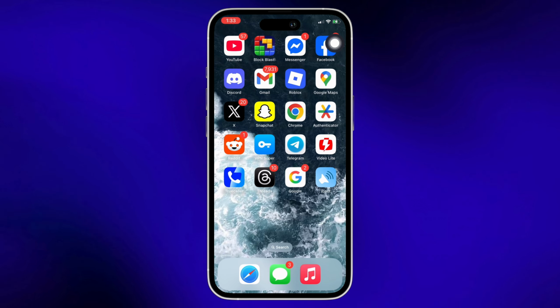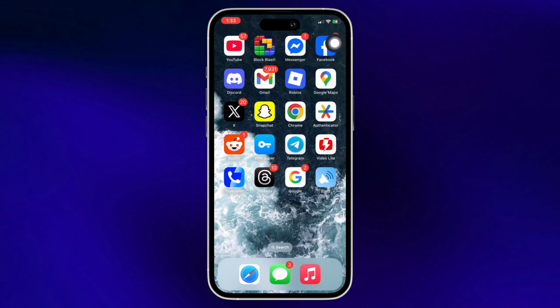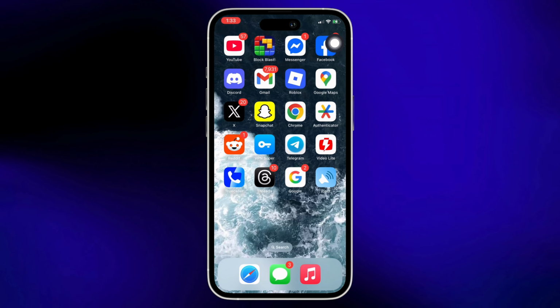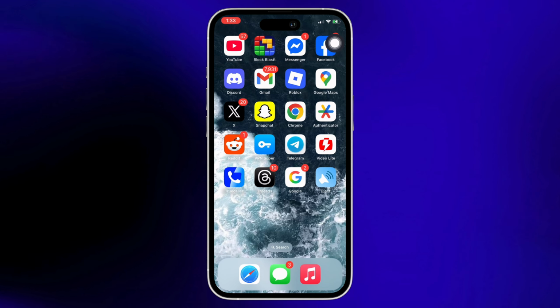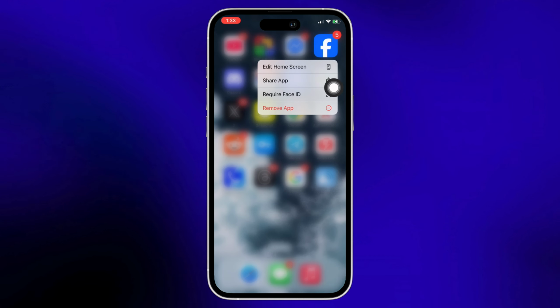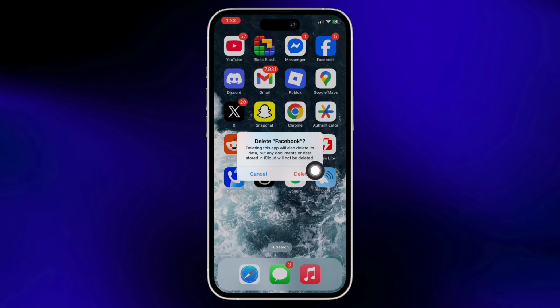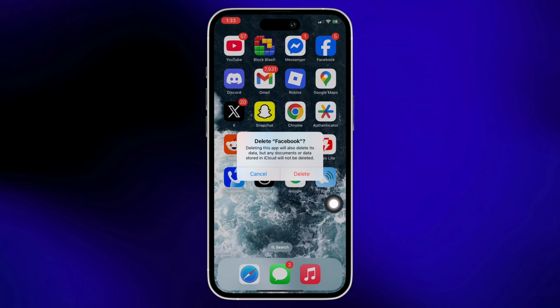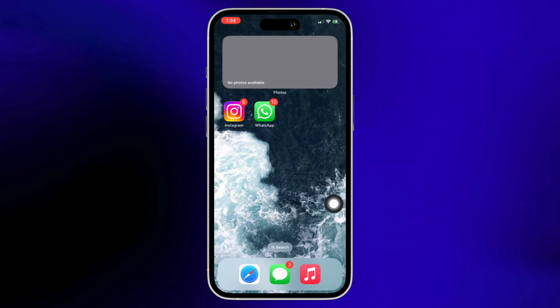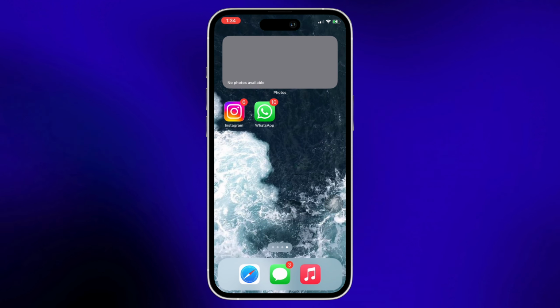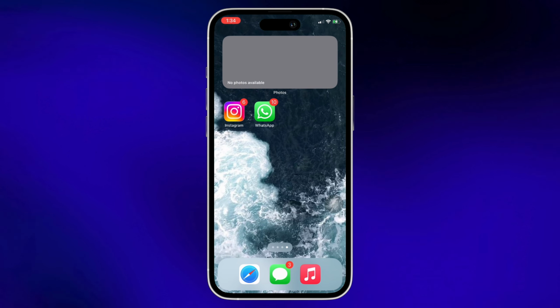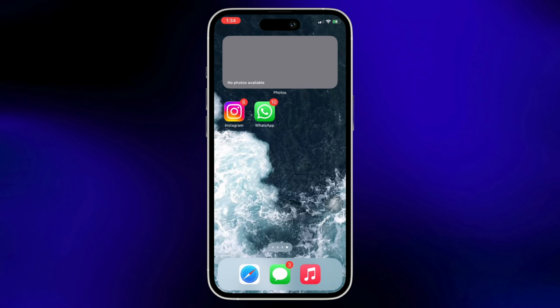And if the issue is not fixed, then you can also try to delete the application from your device. So go to your home screen, tap and hold on the Facebook application, and then tap on the Remove App option you see there, and then tap on Delete, and then tap on Delete again. Once deleted, reinstall the app from your App Store and see if your issue is fixed or not.